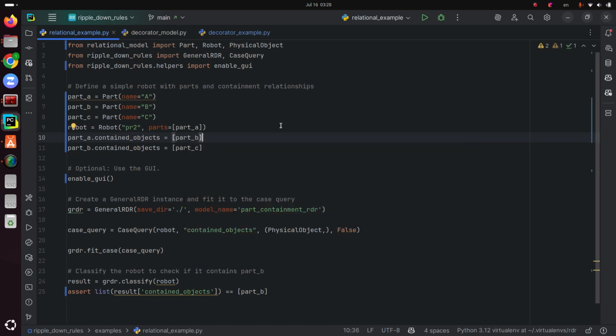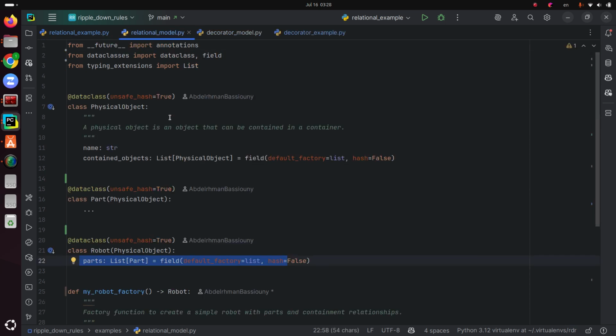Okay, hello everybody. Now we want to show an example of how to use the Ripple Down Rules with a relational example. Basically, what I mean is a bunch of classes that are related to each other and have relationships with each other. And the example that we are gonna use now is this simple model.